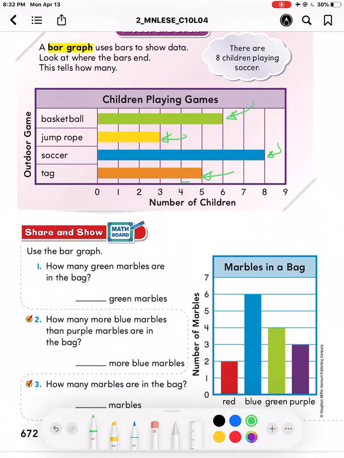So how does the bar show data? Is it useful? Can we understand numbers through it? Yes, we can. You have to look at where the bars end. Let's do it together. First of all, this graph is for children playing games. This is the title. Here are the outdoor games: basketball, jump rope, soccer, and tag.